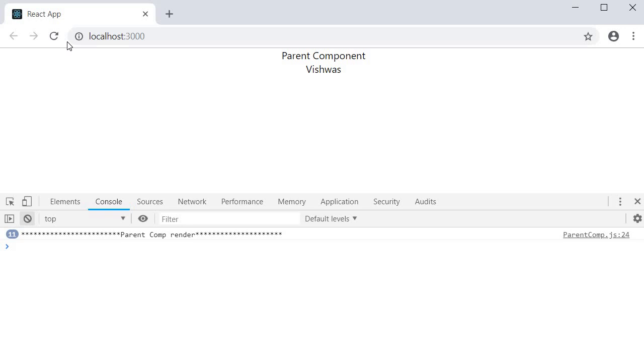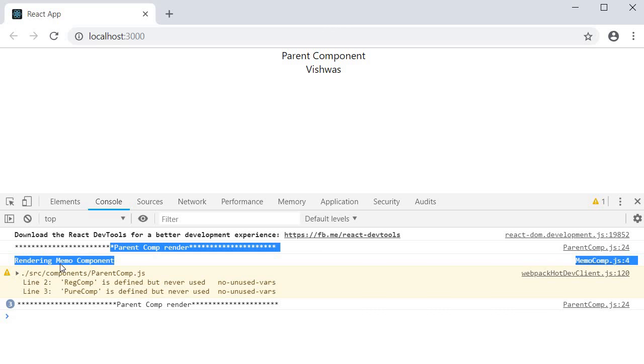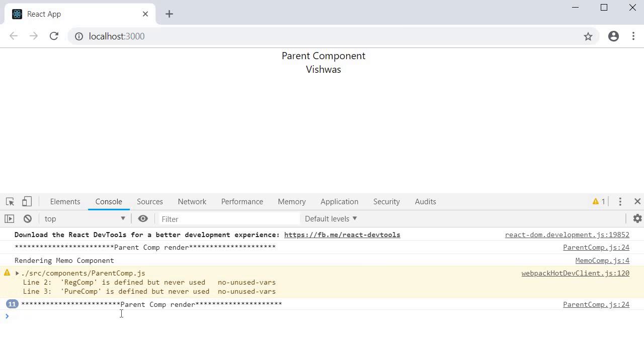So now if you go back to the browser, click on refresh, you can see that we have the render statements from the initial render, parent component and rendering memo component. But after that, for the 2 second intervals, only the parent is re-rendered and the memo component is not re-rendered. The props are not changing and hence it's better to avoid re-rendering the memo component.